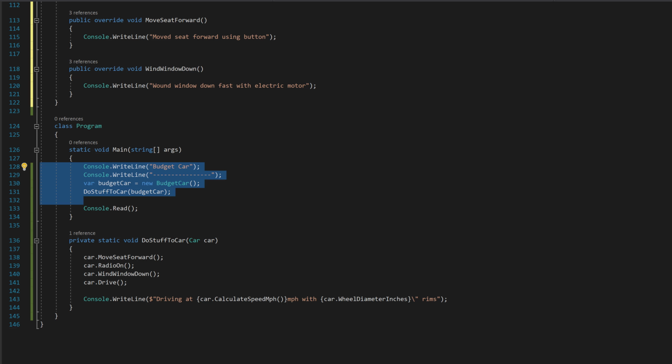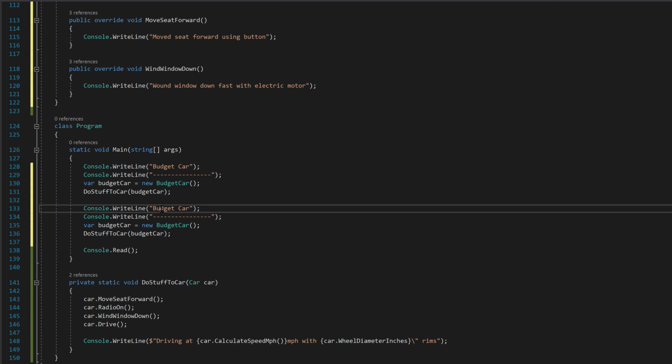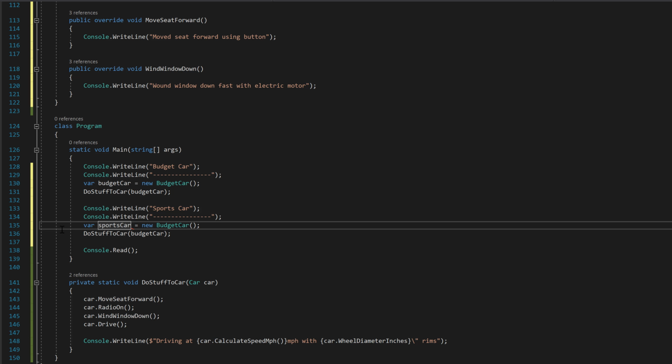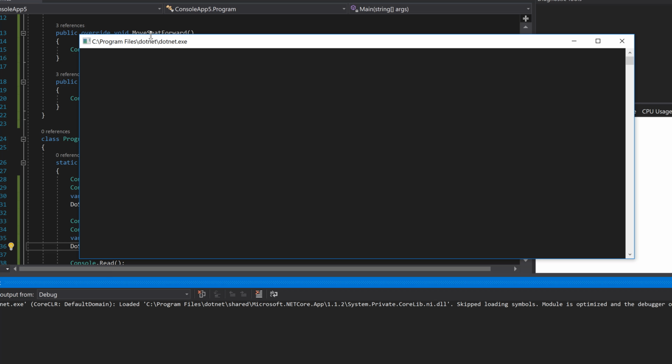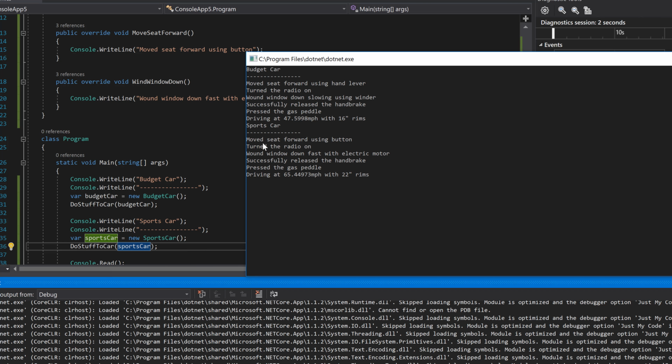So in here, we can copy the budget car output and do a sports car output. And then this will be sports car equals new sports car. And this time we'll do stuff to the sports car. And then if we see the output of that, we should see all the standard stuff like turn the radio on is the same, and it's come from effectively the base car. And we have move seat forward using button. We're driving at 65 miles an hour because the wheels are bigger. But in essence, all the other stuff is the same.